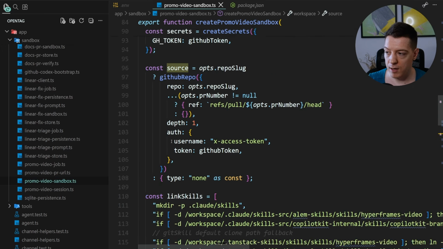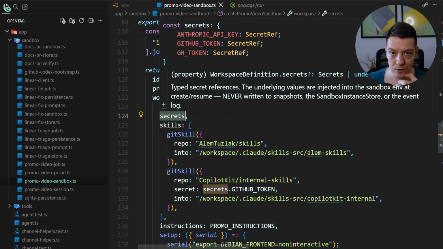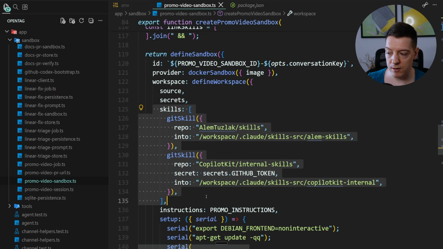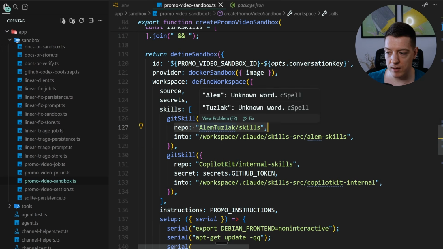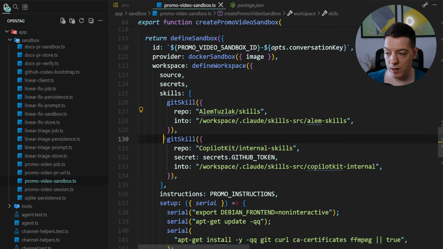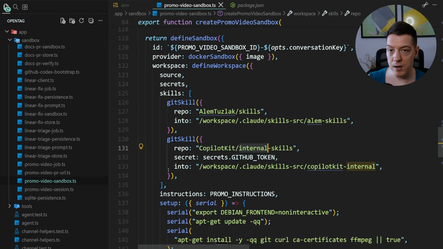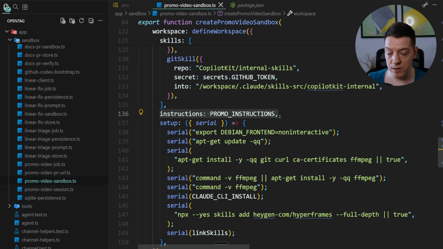So the source is the GitHub repository. The secrets are used inside of the sandbox, so for example, the GitHub token to pull in the repository or to push and stuff like that. Then you have the skills, which are pulled from different places. For example, one skill pulls in from a public repo, and another one pulls from a private repository. The internal skills are our internal company skills, and from there I pulled the CopilotKit branding skill, so I can use that branding skill to brand the videos. And then you have the instructions, so the promo instructions.